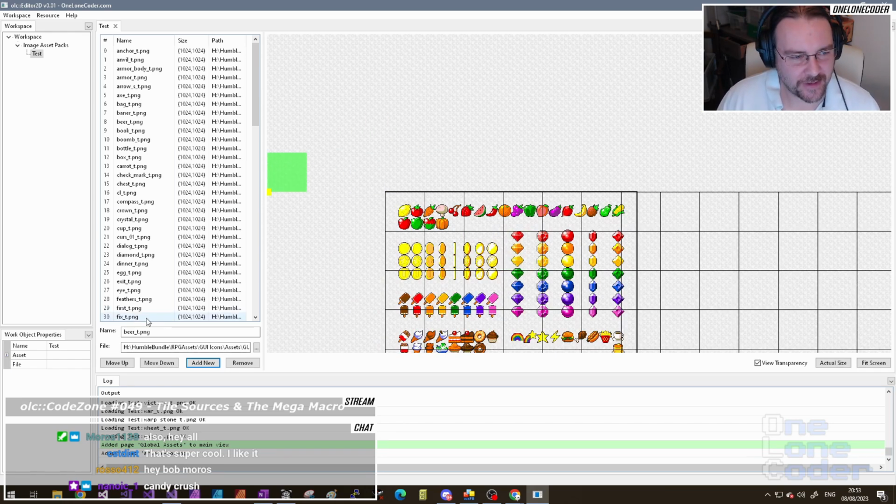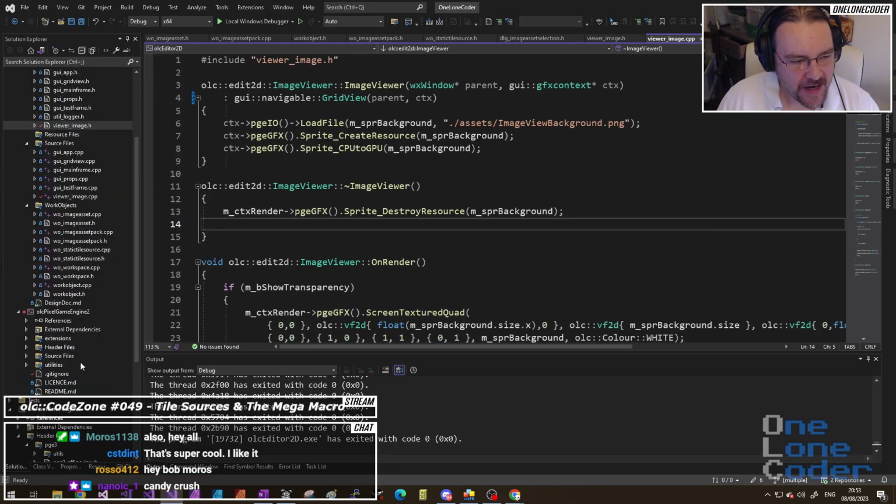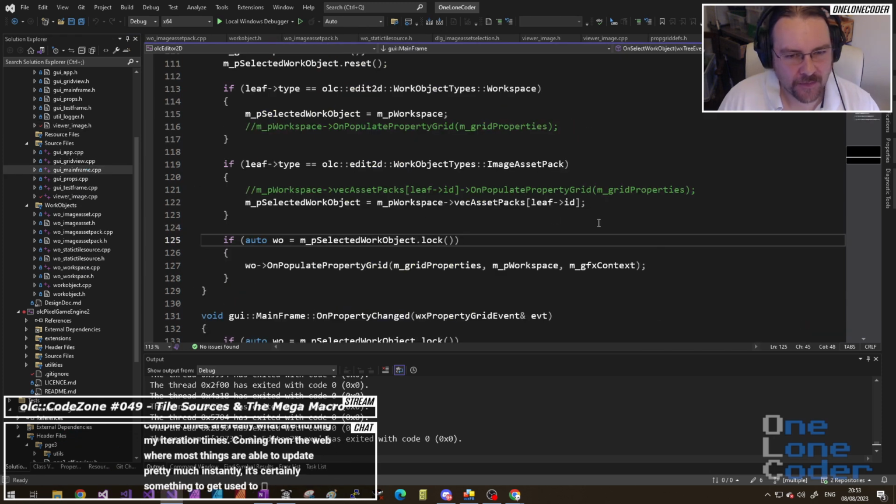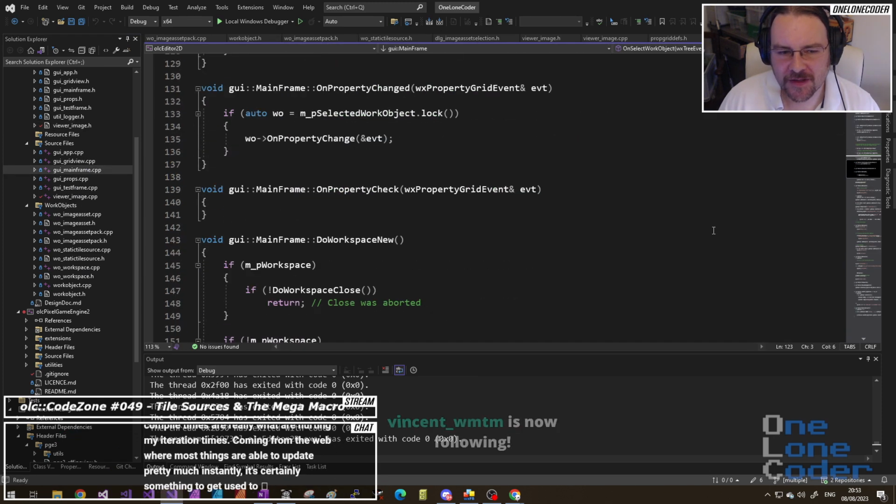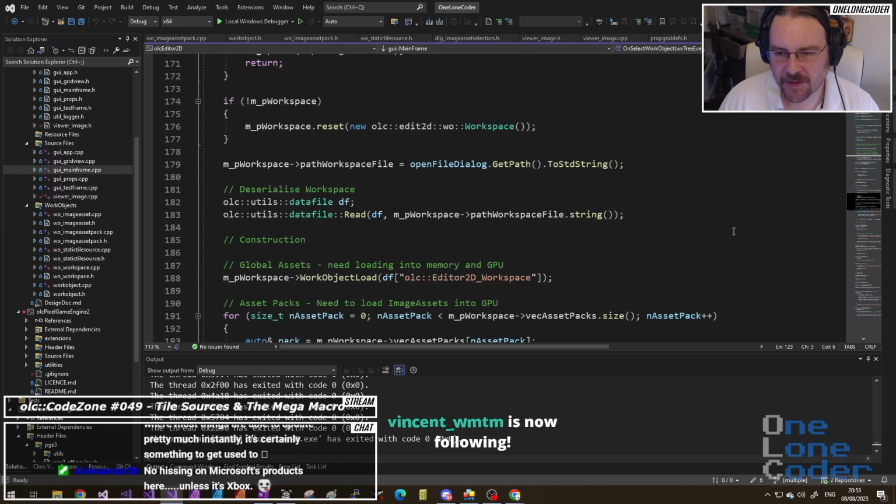So that's why we needed some custom properties going on here. Let's close that down. Now, in mainframe, is there anything more to mention about the work objects before I carry on? Right, the only other difference you might have seen, I've added a tree to the top corner.